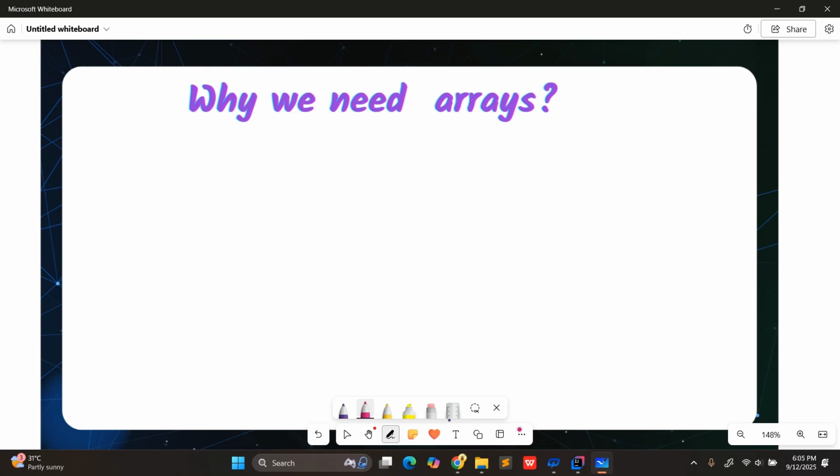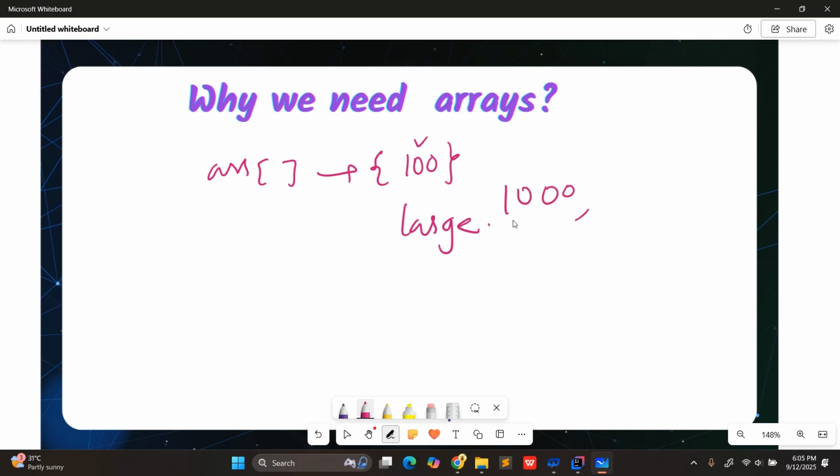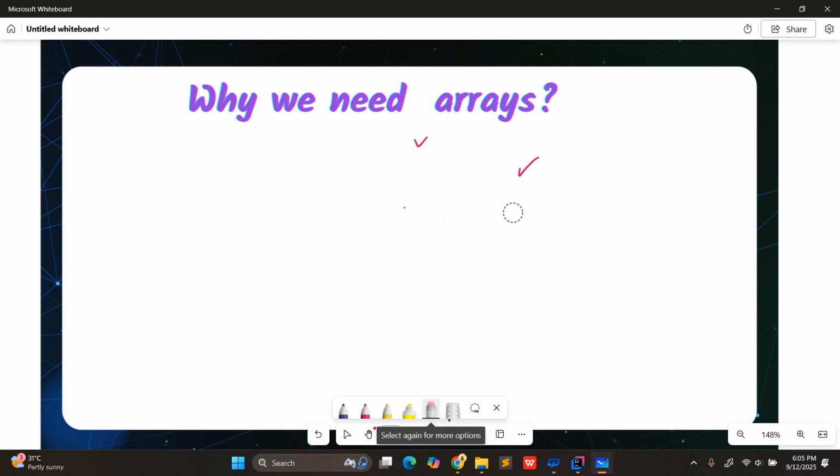What an array does is that it is a single variable, or I would say a single object, that can store any number of objects, right? There might be 100 objects, or a large amount of values, like 10,000 or 1 lakh values. So this is what the actual array does.